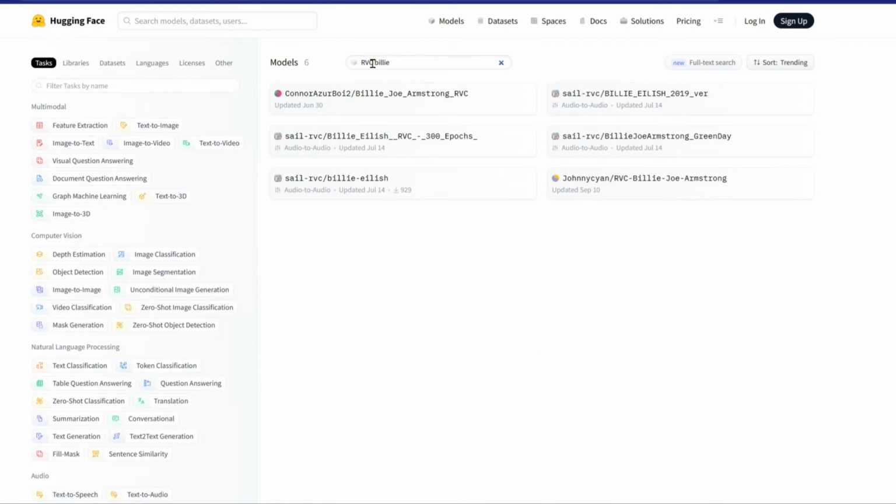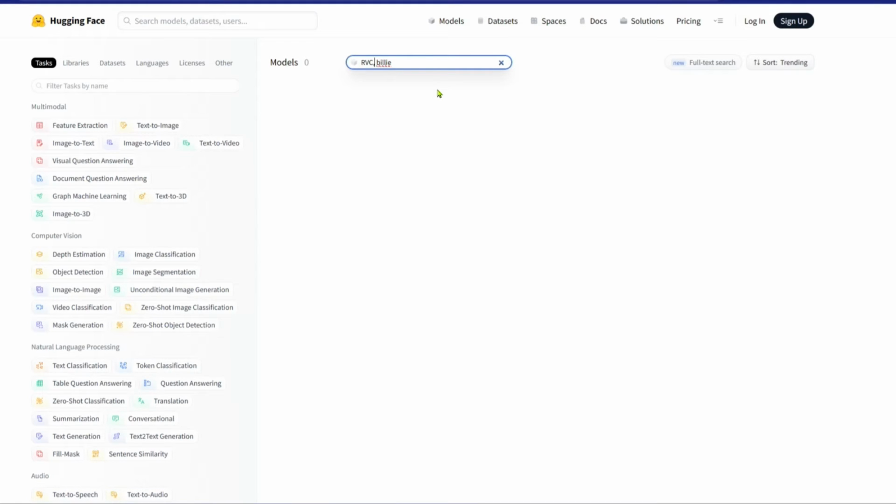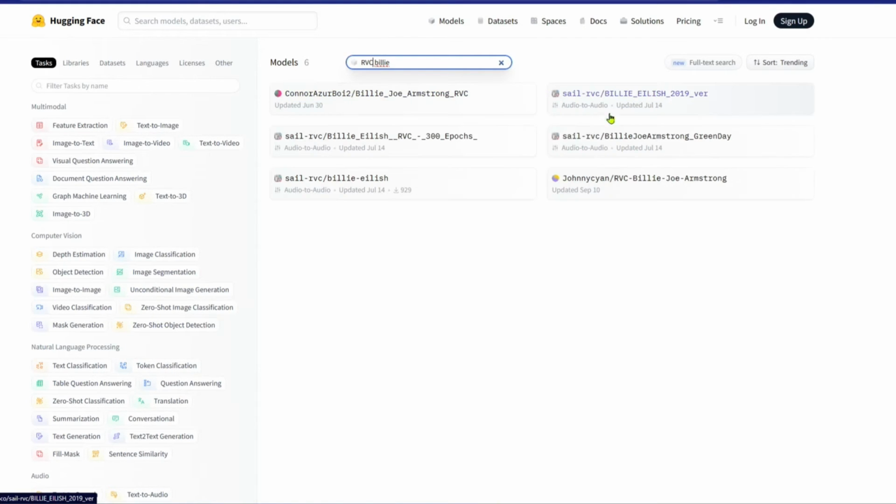There it is. And one thing, don't put a comma. A comma is actually going to mess it up. And you see when I put a comma, it's not there anymore. All right, so I'm going to use this Billie Eilish and see if it's any good.